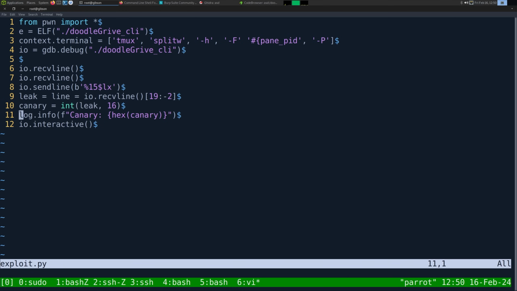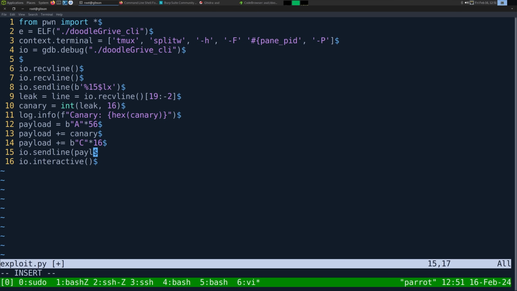And let's see. We actually want to send this now. So we're going to say payload is equal to A times 56, because that gets us to where we overwrite. Now we can say payload plus equals the canary. And then payload plus equals, we'll say C times 16. And now I can say io.sendline payload.